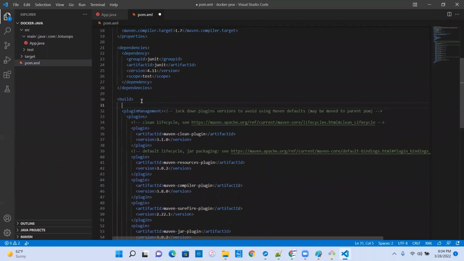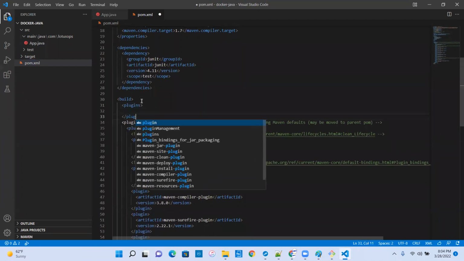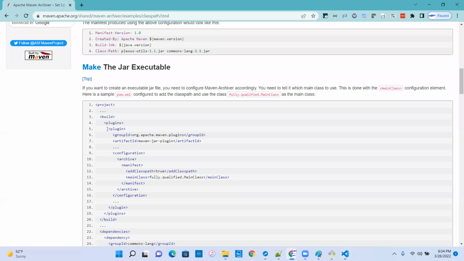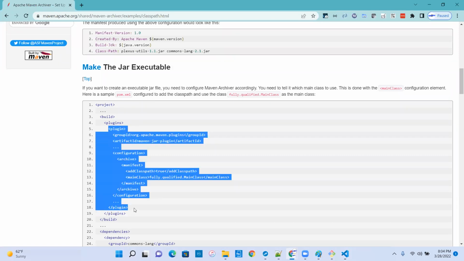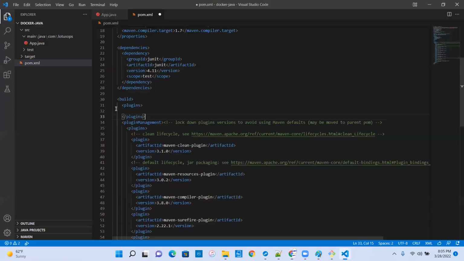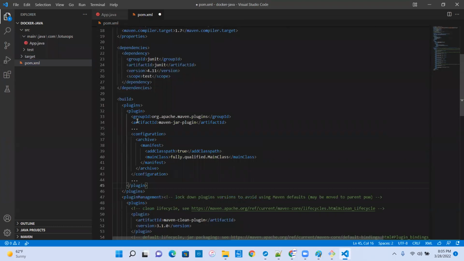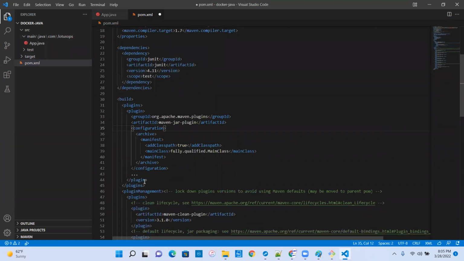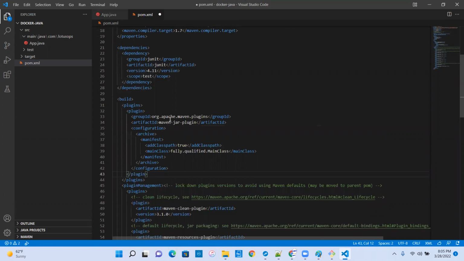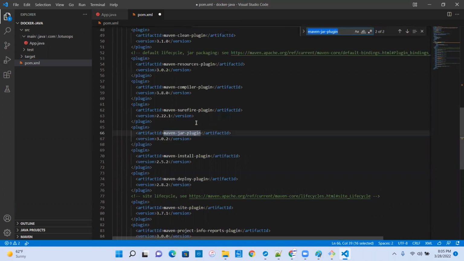So what we will do is add a section called plugins. And then I will pick this up from here, plugin, and I will paste it over here. I don't need this. I don't need this. org.apache.maven.plugins, maven-jar-plugin. We have probably already provided the version number down. So let me see if it's already there. Yeah, 3.0.2 is already there in plugin management.